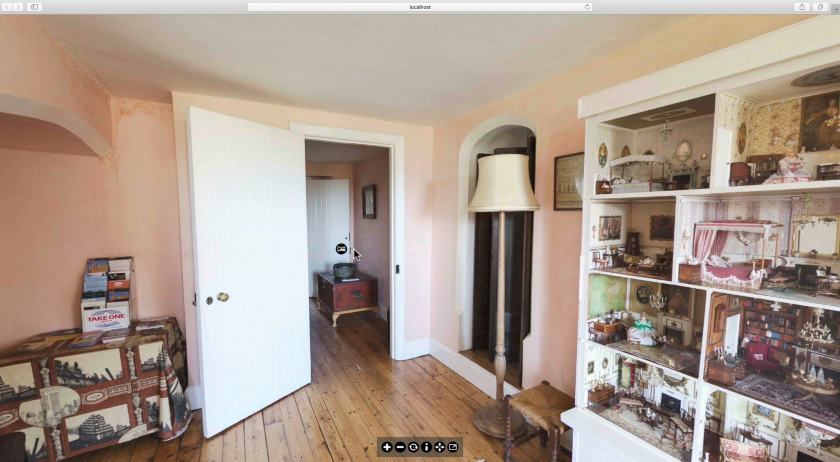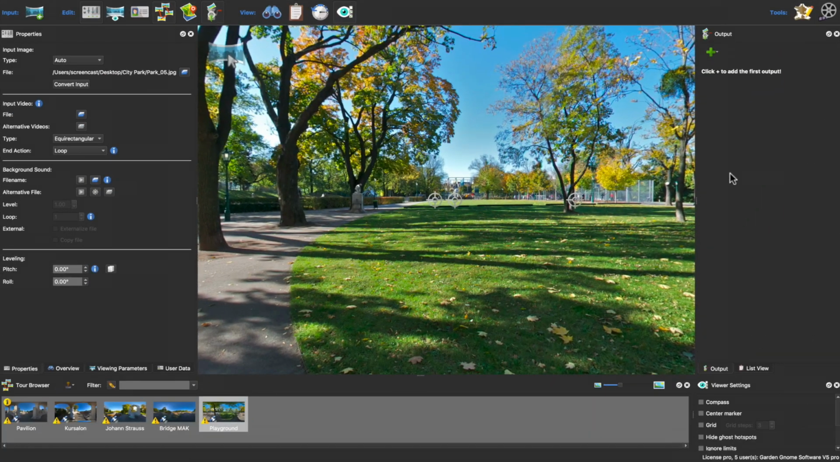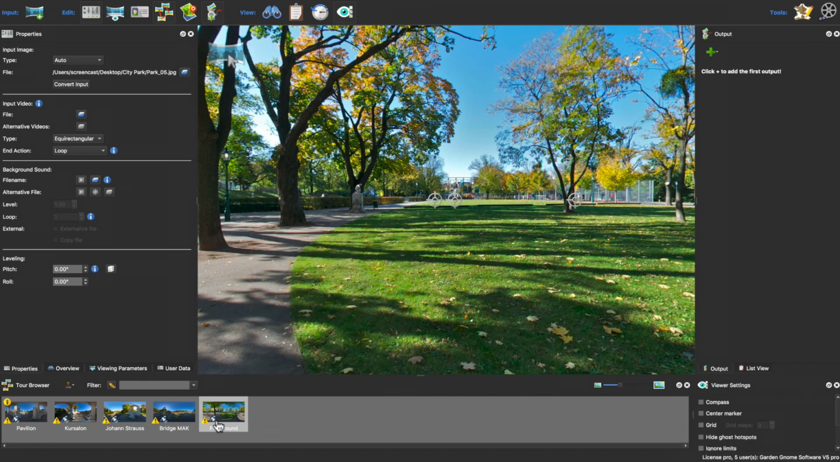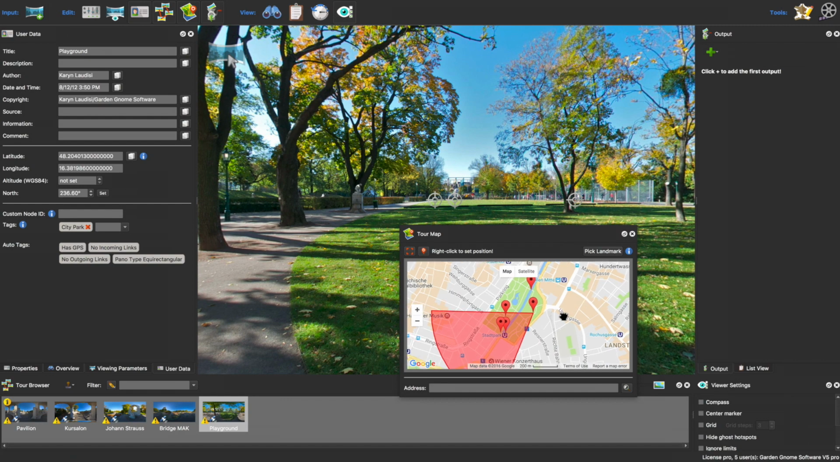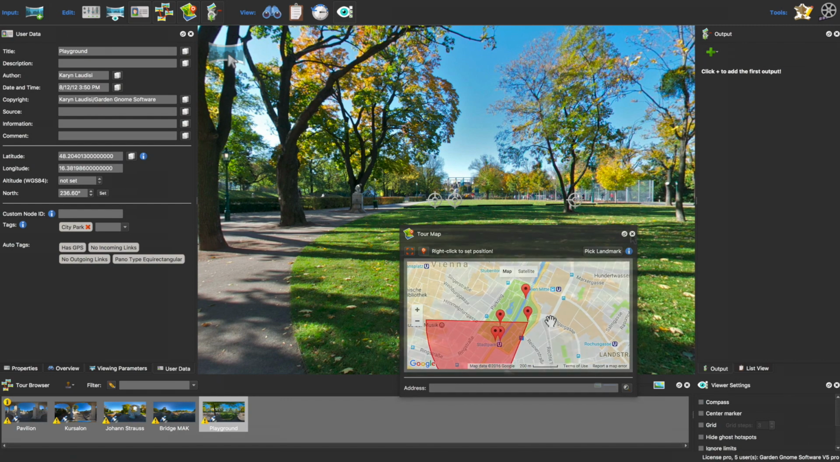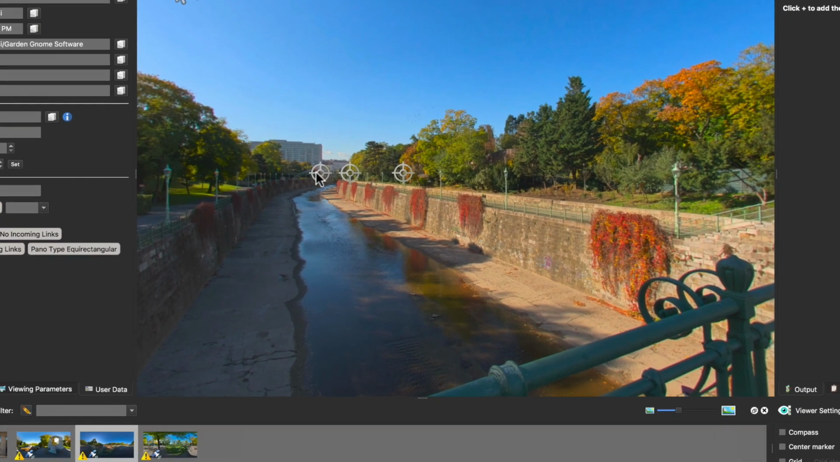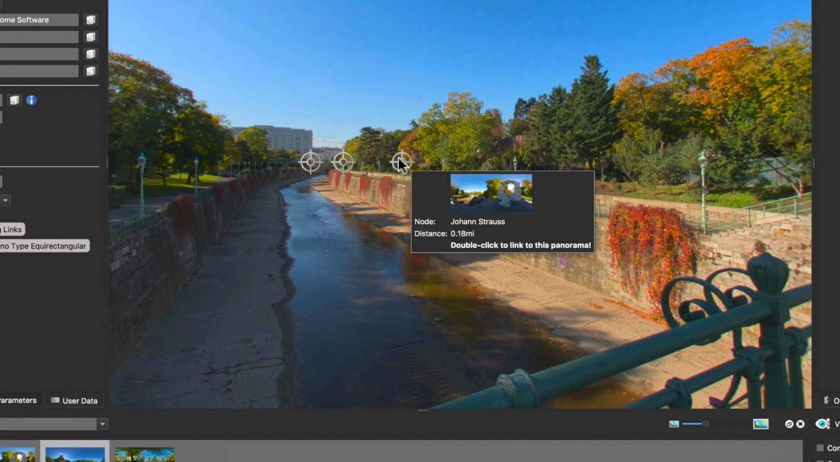If your images have location data added to your images, this process is even faster. These images all have location data, and I know this because of this icon. I can also see this information in the user data and in the tour map. Another telltale sign that the images have location data are these ghost hotspots, and these represent all the nodes. By letting my mouse hover over them, I can even see which node they're linked to.